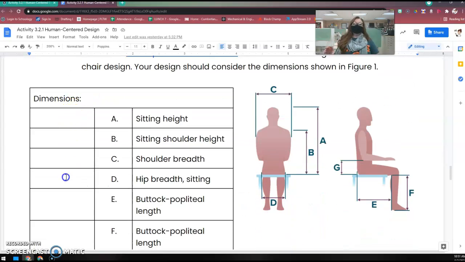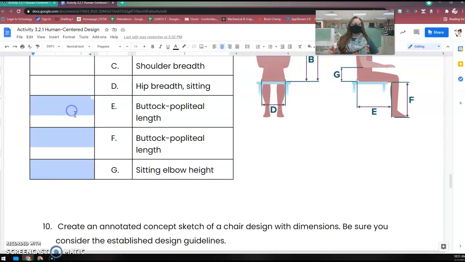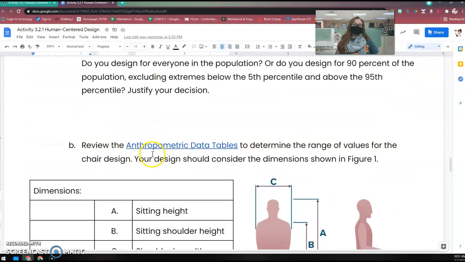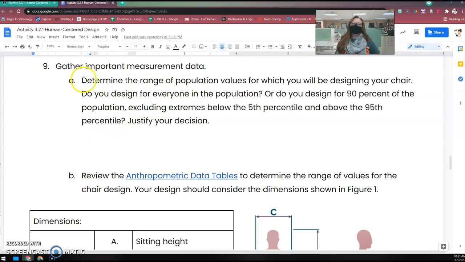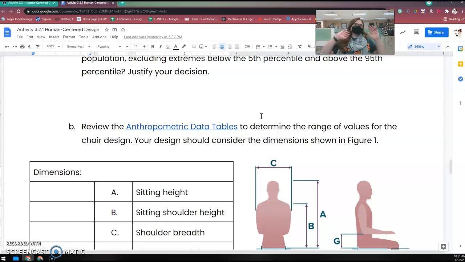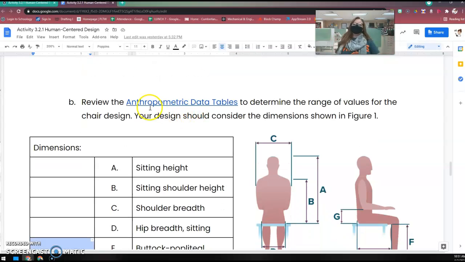So you're going to fill out this side, and you're going to use the link that I've provided to find those ranges. So it says determine the range of popular values for which you will be designing your chair. Do you design for everyone in the population, or do you design for the 90th percent of the population, excluding extremes below the fifth percentile? So we all fall in a certain percentile based on weight, height, things like that. When you went to the doctor as a kid, they were like, oh, they're in the 50th percentile for weight and they're in the 90th percentile for height, and we'll go over that more.